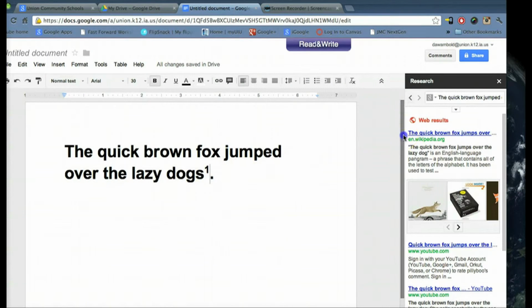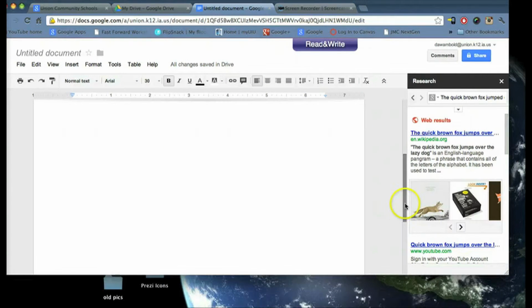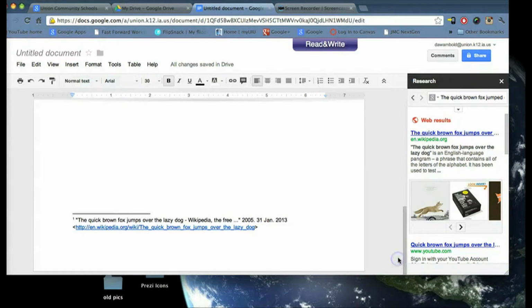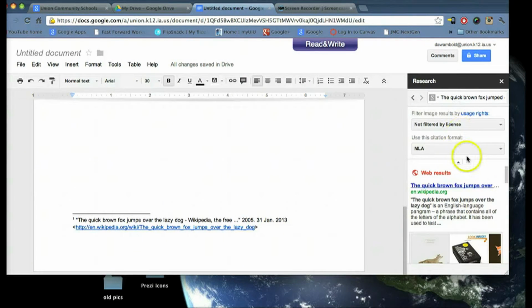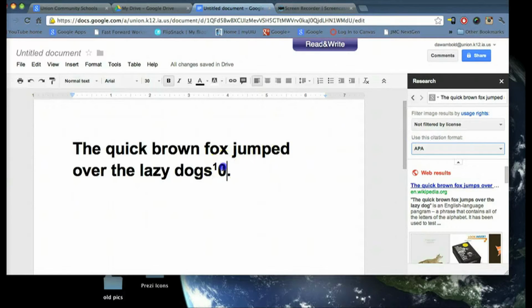It automatically then goes down, and at the bottom of the page, it also cites it here in a footnote. Now, what style it is in, you have to go over here and take a look at. Currently, right now, it's in MLA. If it's supposed to be an APA, you can select APA and it would cite it in APA format. So this is kind of a nice little benefit as far as a Word document goes.